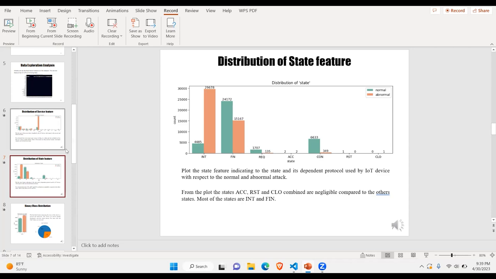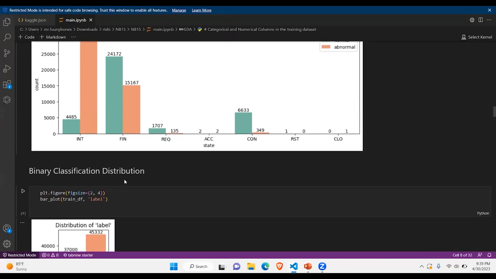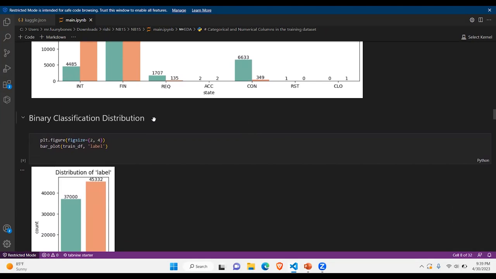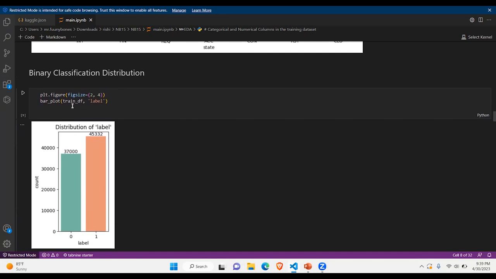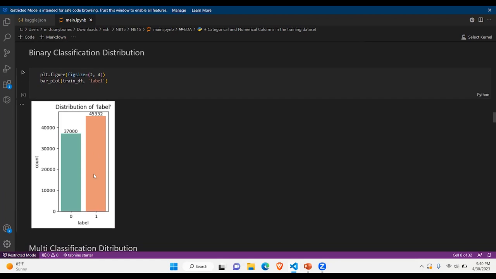After we got to know about this, we did something called binary classification distribution. Here we called the same function, bar plot, where we gave the training data as the input and the label, and we check the distribution of the label here. As you can see, zero, the green one, represents normal traffic, and one represents abnormal traffic. So the distribution of the label is represented in a binary form here, which is either normal or abnormal. Normal traffic is 37,000. Abnormal traffic is over 45,332.